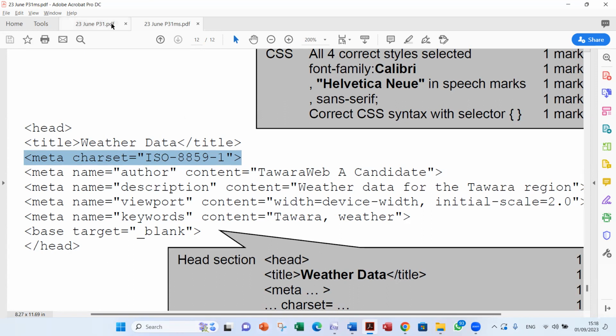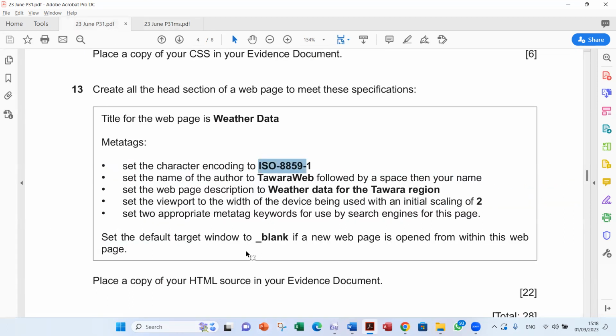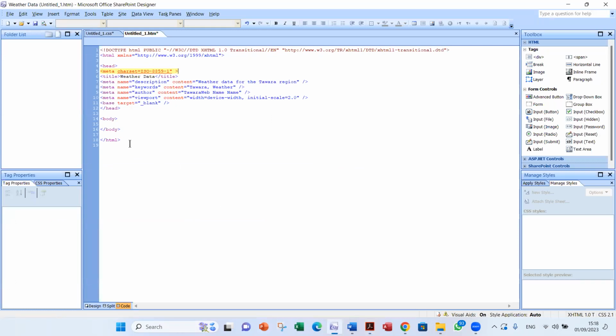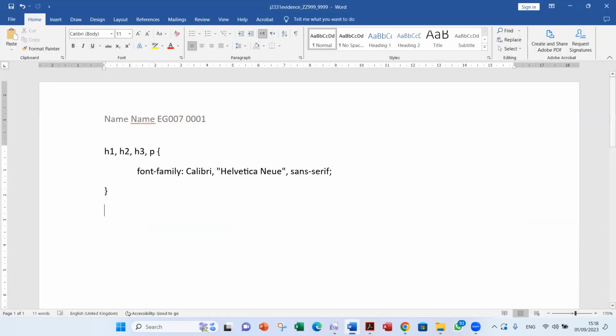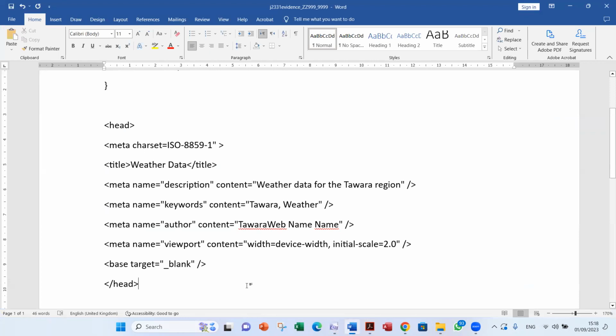Okay, we did all that. Place a copy of your HTML source in your evidence document. You may wish to copy everything, I don't mind. But actually, in the mark scheme, they only had a copy of the head, to the end of the head. This is what was in the mark scheme. Right click, copy, and go to your Word. Press a few enters, and here you paste. And save.